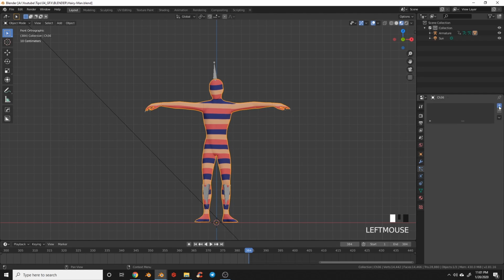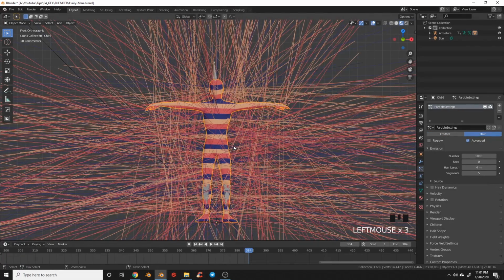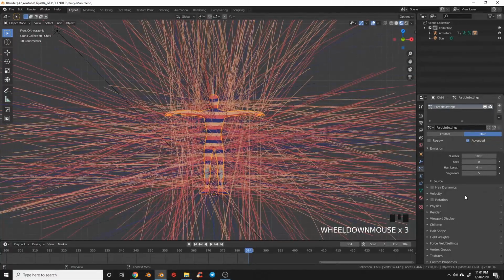So we'll just click this little plus icon up here on the particle system. We're going to switch over to hair, and we're going to turn on advanced. And you can see here now that it's added some hair. So let's go through what all of these settings do here.